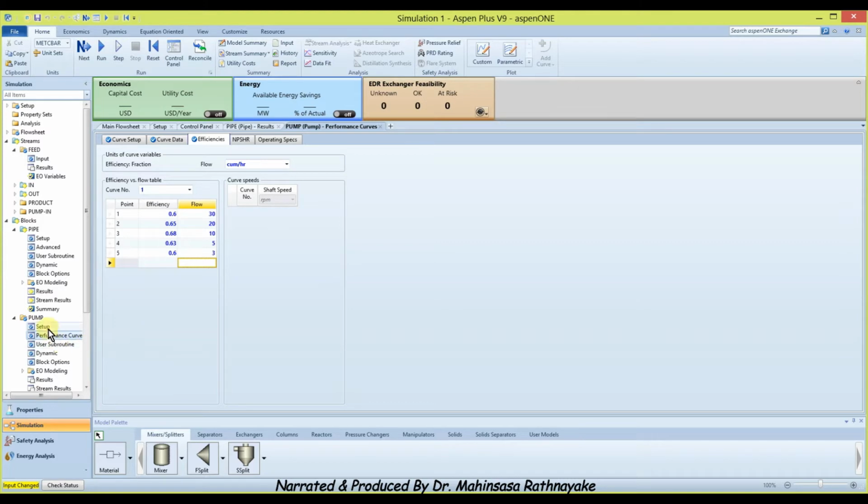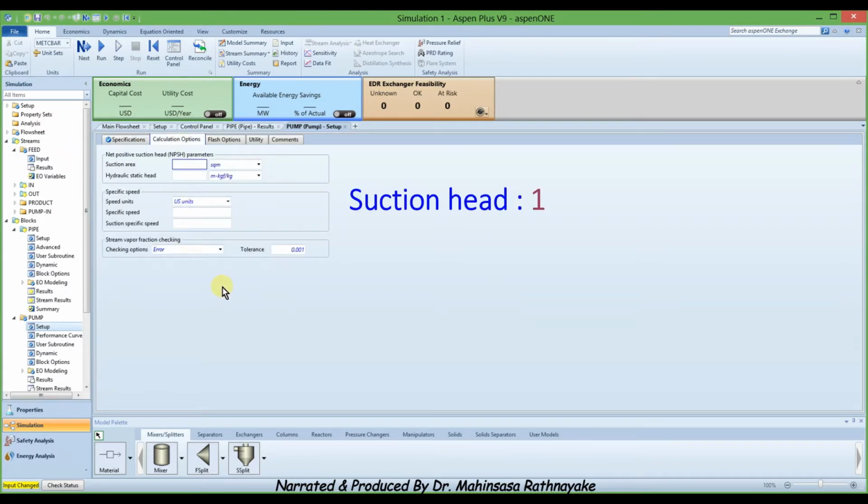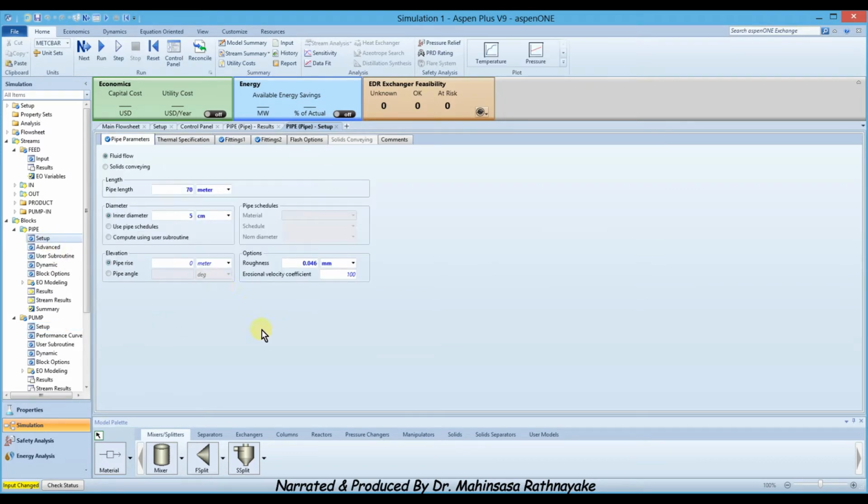After entering all the data, go back to pump setup again and we need to add the calculation options for net positive suction head. The height between liquid level in vessel 1 and pump inlet is 1 meter, so enter that data. After that, go back to pipe setup and we need to enter the elevation difference between vessel 1 and vessel 2, so we can enter pipe rise as 30 meters.